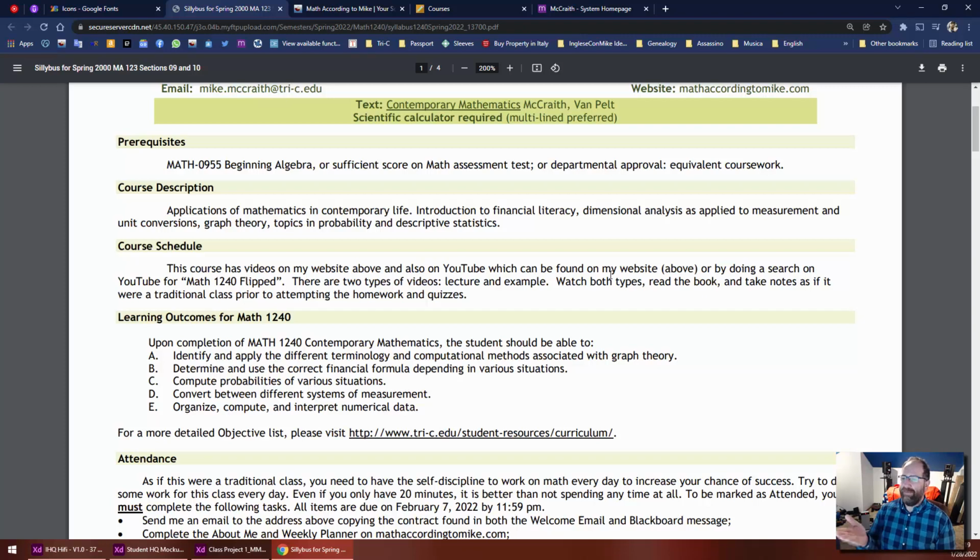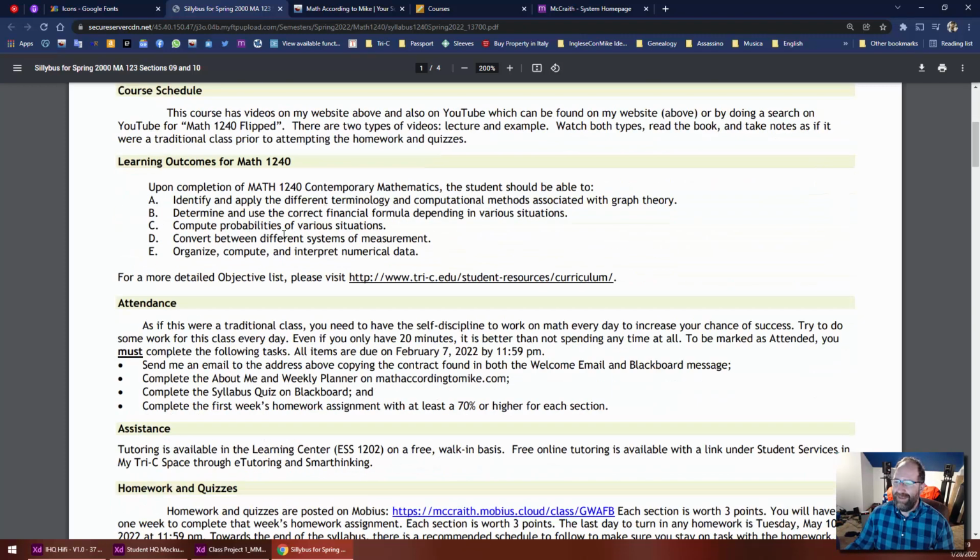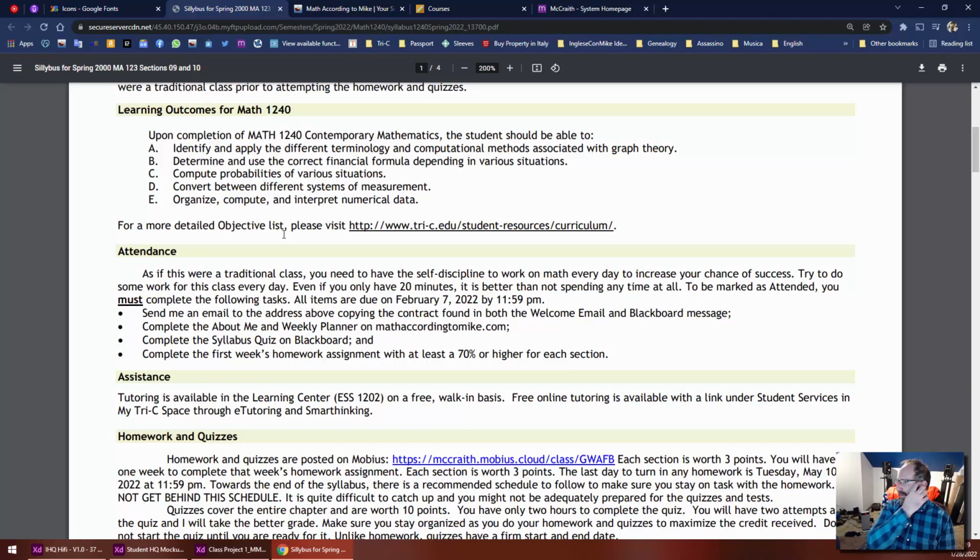All right, learning outcomes. We talked about the 5 things that we're going to be doing. Attendance: these are the things you have to complete. These were also given to you in the welcome email, so please make sure you complete them. The first one is directly in the welcome email. That's the contract. Then the About Me and Planner.